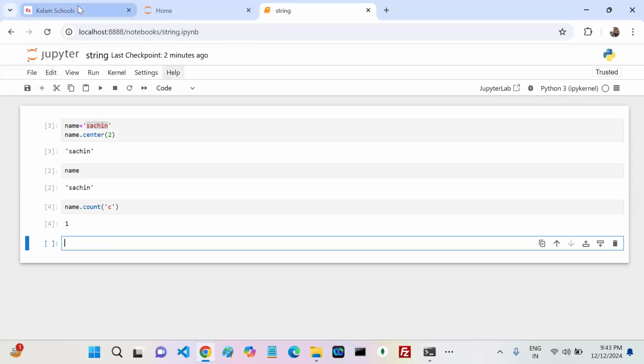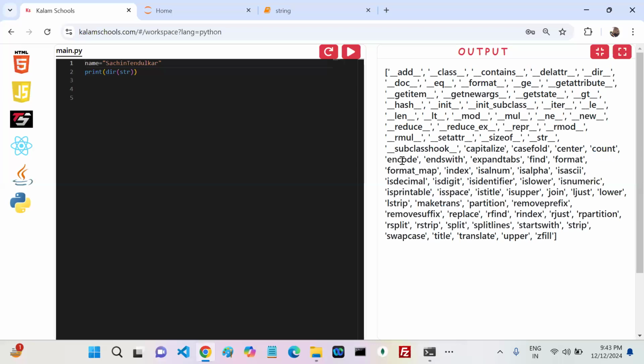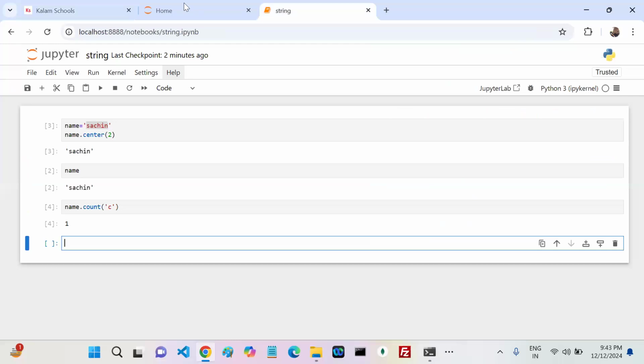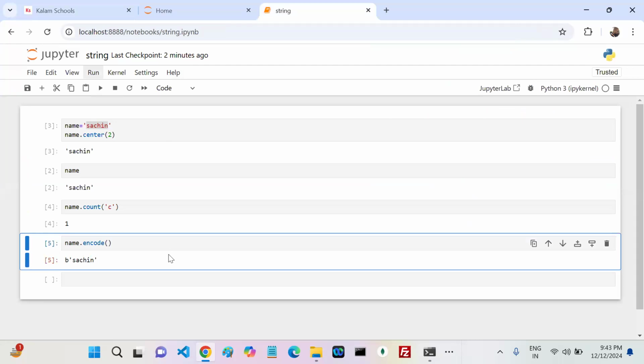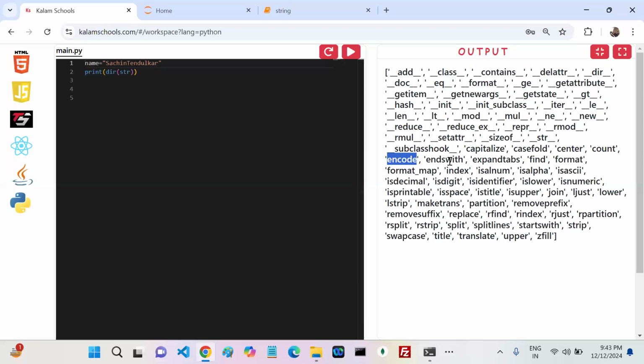The next one is what? It is a kind of formatting the text, encoding, UTF-8, different formats, right? Now name dot encode. To this particular section, the encoded format is like this. Decode and encode, the format is going to change. It gives me the encoded version of the string.